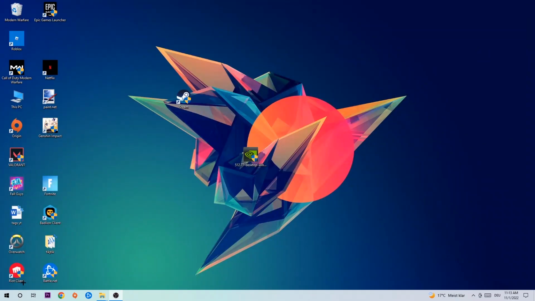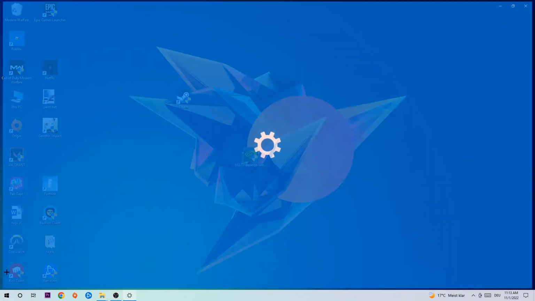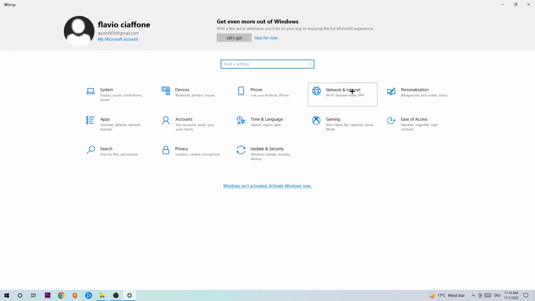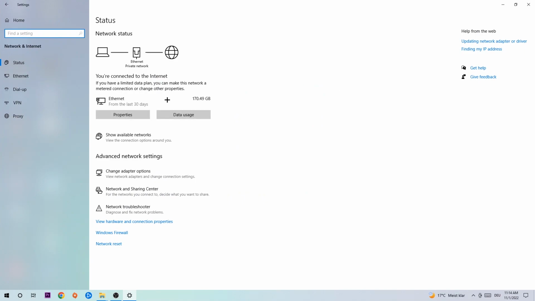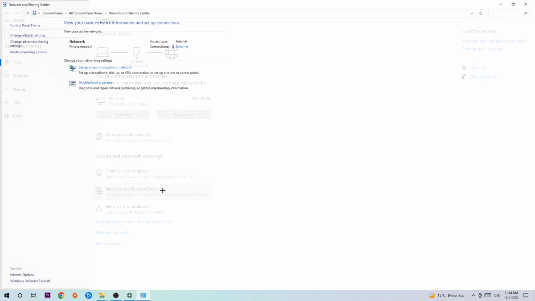Navigate to the bottom left corner of your screen, click into the Windows symbol, click into settings. Navigate right into network and internet and go down to network troubleshooter. You're gonna use your Windows in order to find any kind of issue you could currently have. Afterwards, I want you to click into network and sharing center.